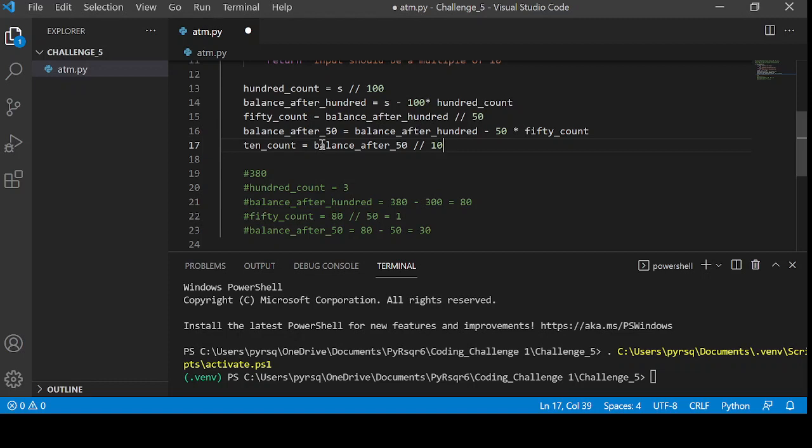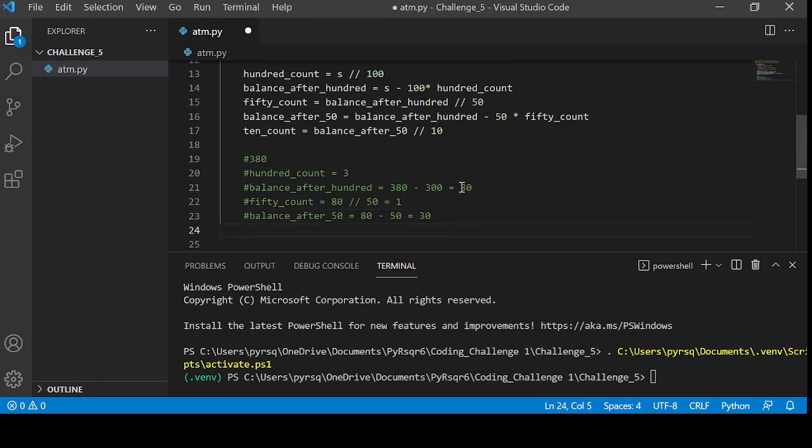So you can do, 30 by 10, which will give us 3. So the 10 count will be this 30 by 10, that will give 3. So we have 3 for 100, 1 for 50, and 3 for 10. So we will get 3 hundreds, 150, and then 3 tens. So that will match up to 380.